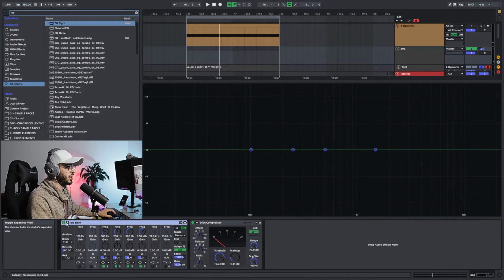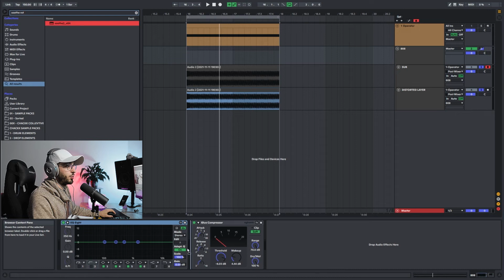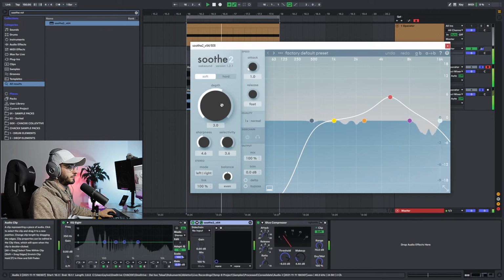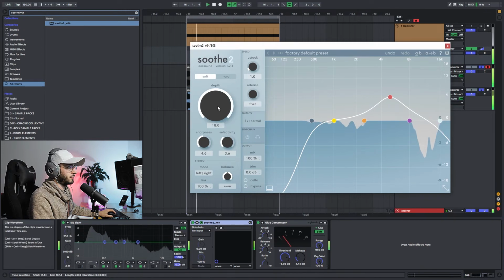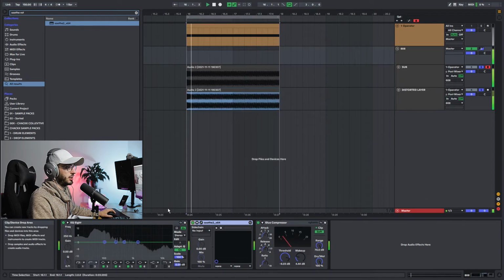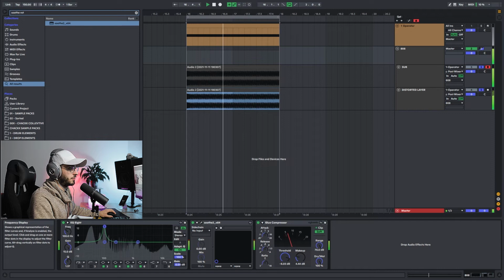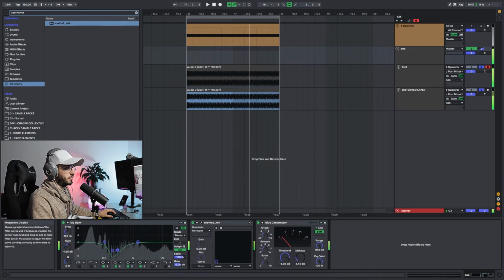Next up, we could do some cleanup. For example, we could add a soothe or just get rid of some of the really harsh frequencies that the saturation introduced. Yeah, let's try that out. Yeah, that's sounding good to me. Also, we could try to get rid of some of the low mid muddiness here. For example, like that, but it really depends on your track.